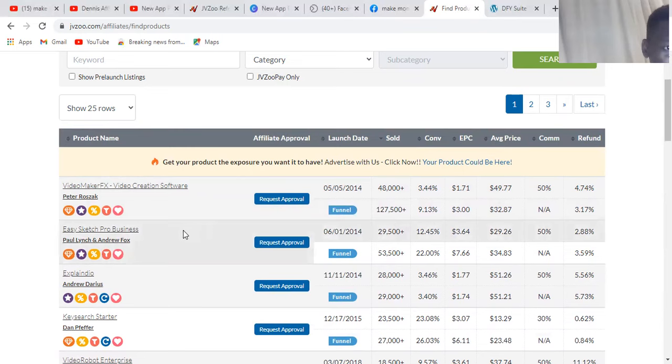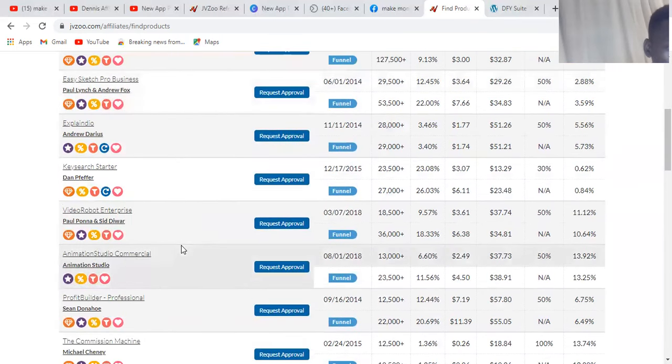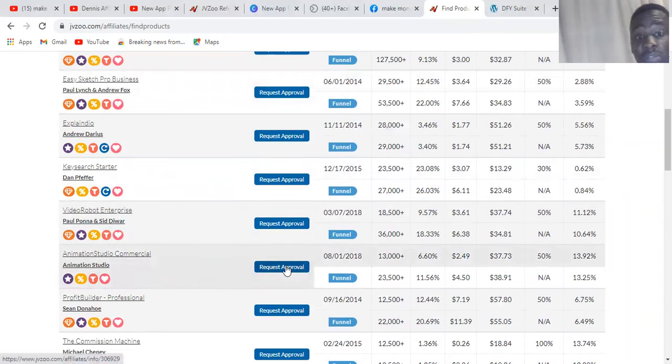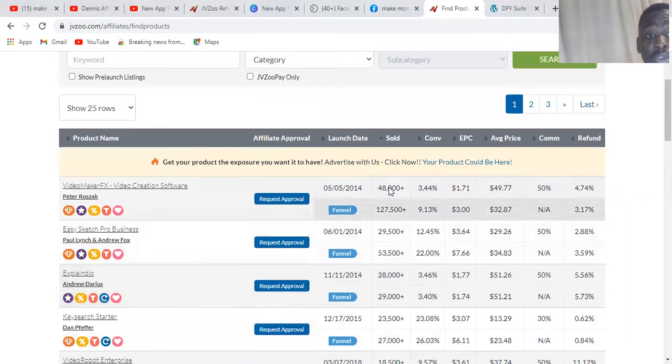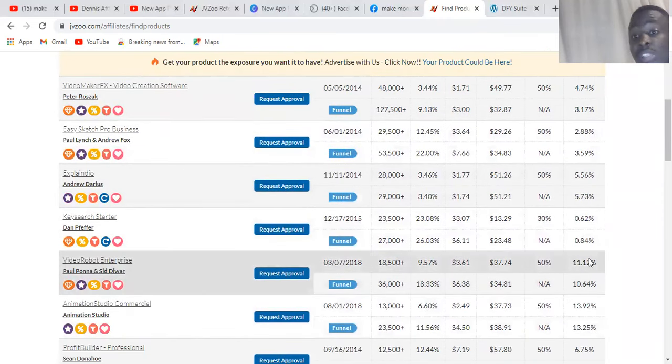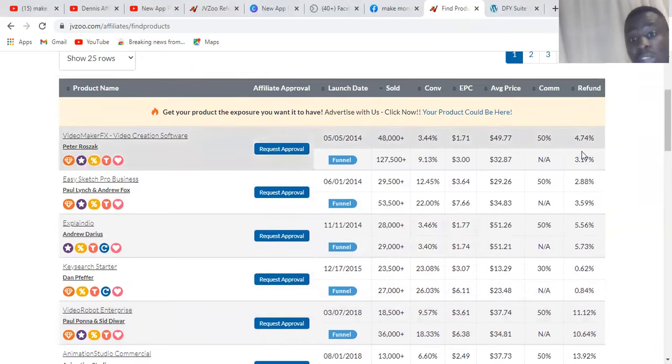So once you are here, just choose any kind of product. And when you're in JVZoo, please don't choose an old product. Just make sure you choose a new product, because the old products actually don't sell. And also make sure you check the refund rate, because if you choose a product with a high refund rate, it means you're not going to make any sales, or if you make a sale, people are going to refund it. It means they don't like it. So make sure you choose a product with a refund rate like this one.